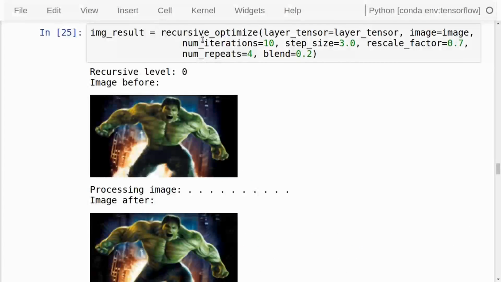So we call the recurse optimize function, and we just need to set the number of repeats. We set it to 4, which means we're actually calculating the DeepDream algorithm on 5 iterations, and we have the blending factor between original and DeepDream images set to 0.2. So we only blend in a little of the original image just to get a little of the details back into the image, and we set the rescale factor to 0.7. And I would again encourage you to experiment with all of these numbers. Oh, and one more thing is that the step size for the gradient is set to 3.0 instead of 6.0 as we did above. So let's see what happens when we run it.